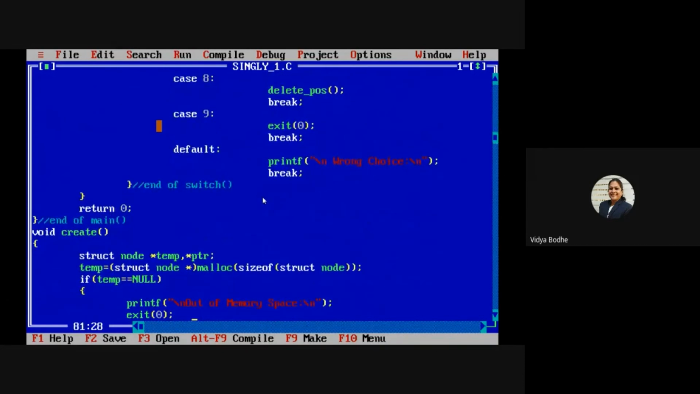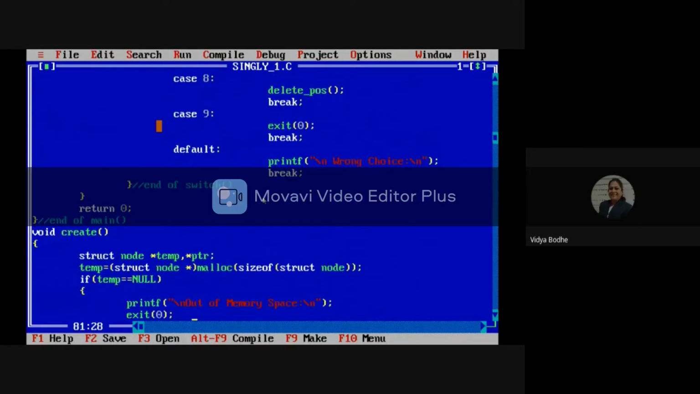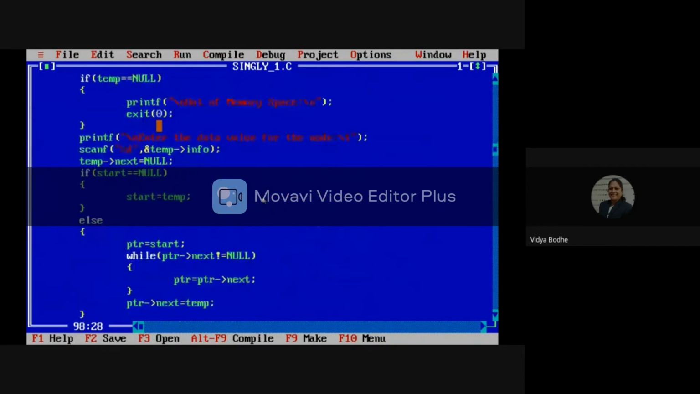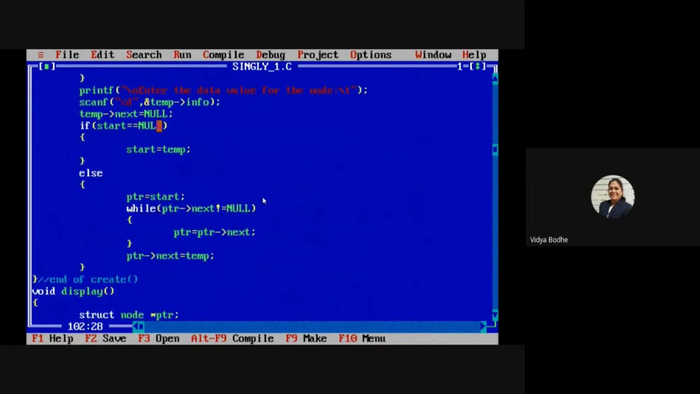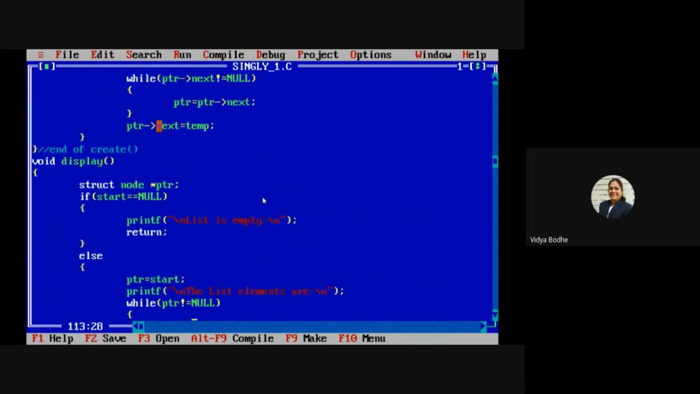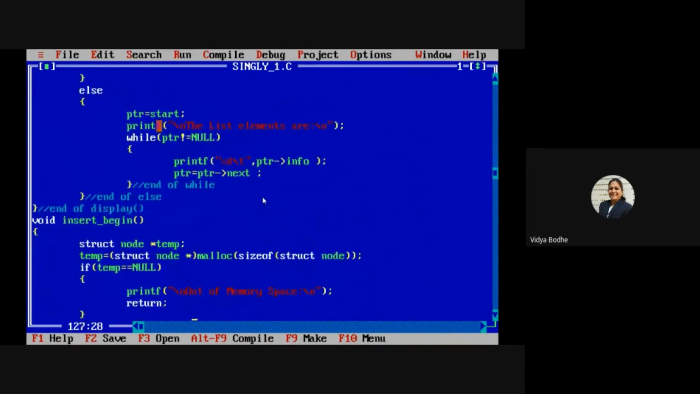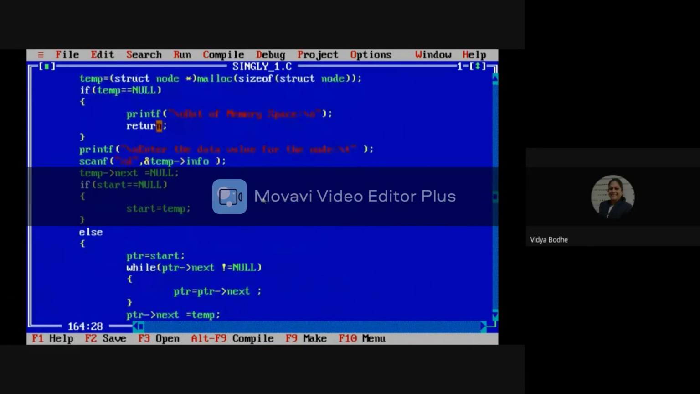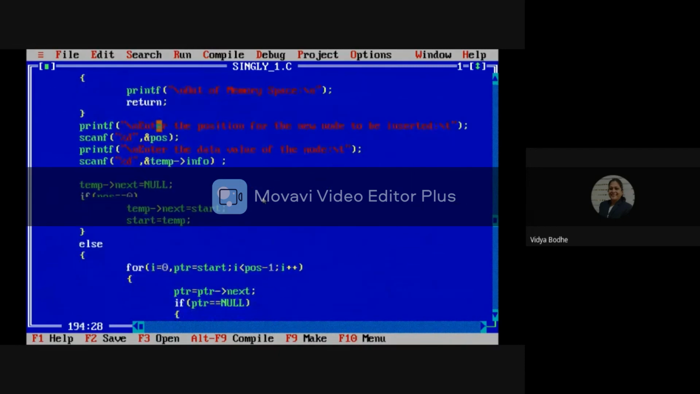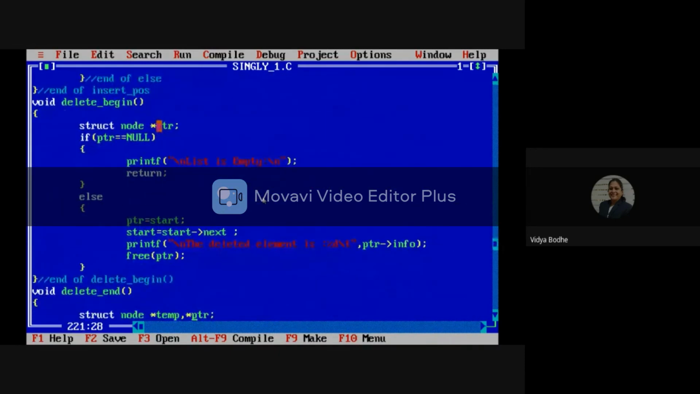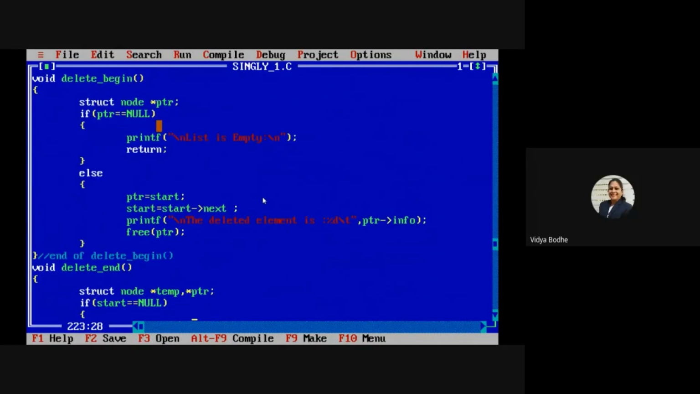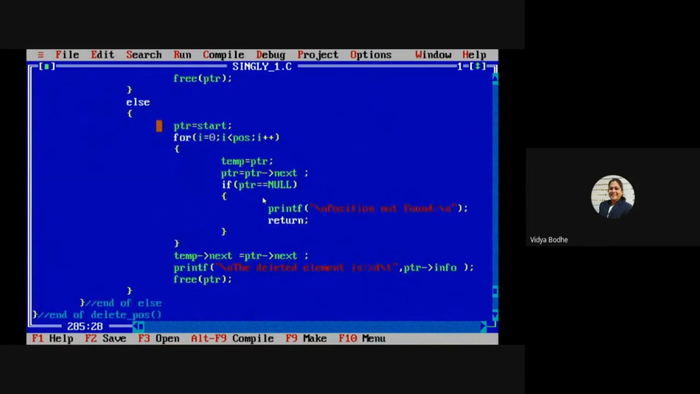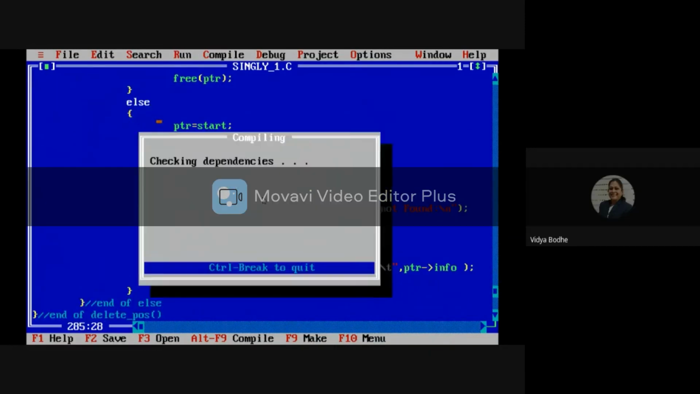Here we write the function for creating the linked list. This is the function for creating the linked list. This is the function for displaying the linked list. Likewise, we write the function for insert at beginning, insert at end, insert at any position, delete from beginning, delete from end, and delete from any position. Now we will run this program and see the output of the program.